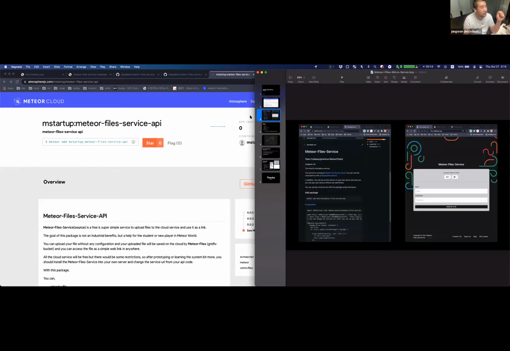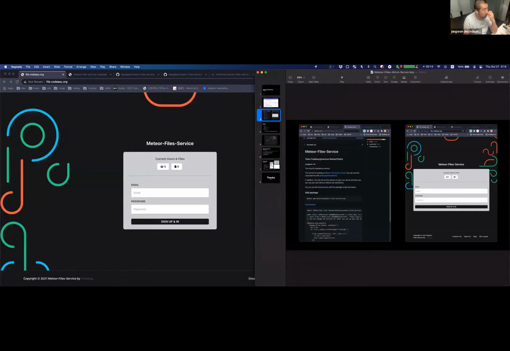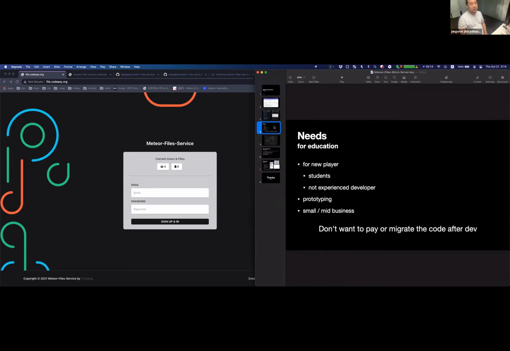Yeah, so I made the atmosphere package first, and there's the running of the cloud service, and I think I didn't explain well how much this is needed, so I'm going to explain again a bit more.